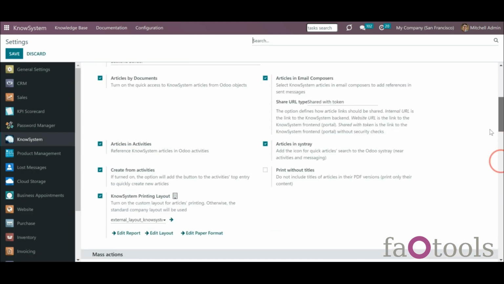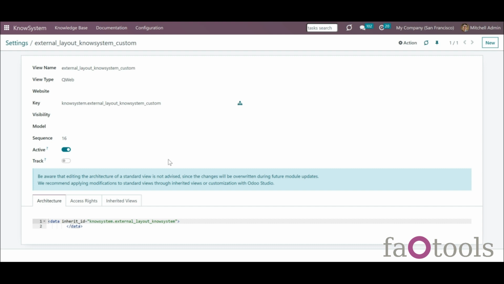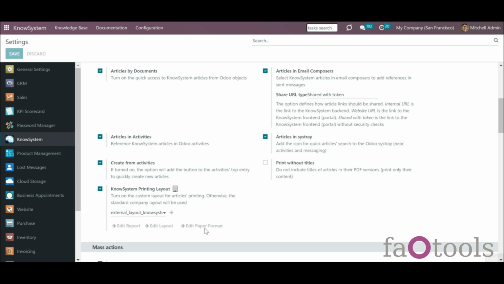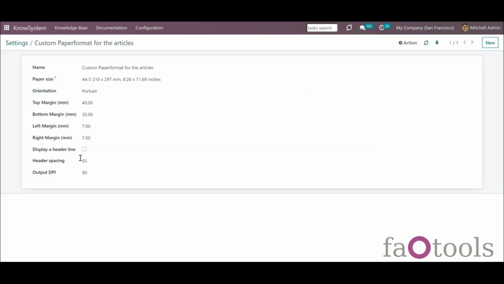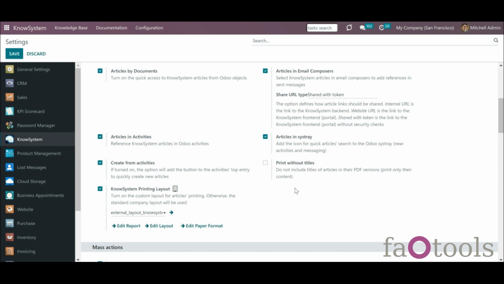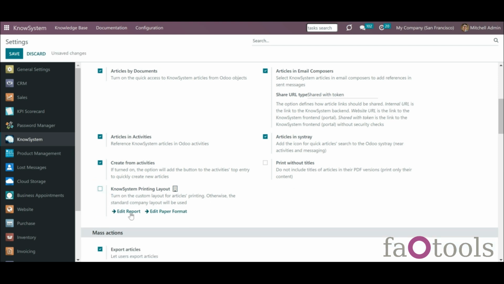The button Edit Layout opens a form where you can change the view name, view type, visibility, and architecture of the layout. The button Edit Paper Format opens a form where you can change the page size and page orientation. Even if the custom articles printing layout is disabled, you will see the buttons to edit the report itself and the report's paper format.